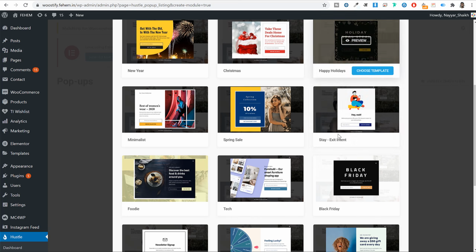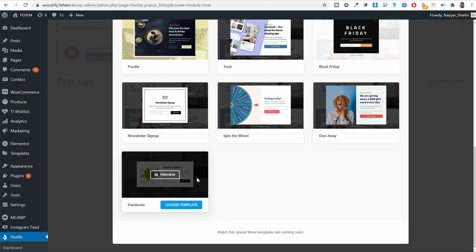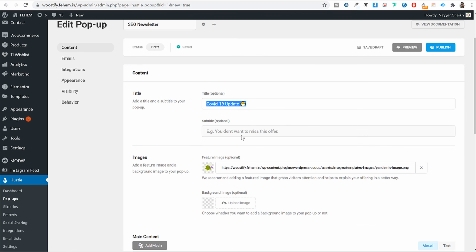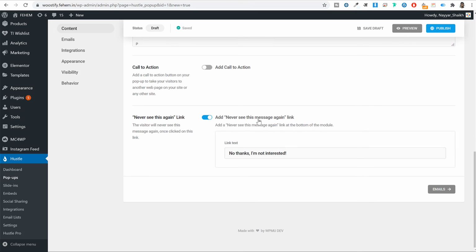So this one looks good. As you can see, a nice and simple one. Similarly, this one also looks good. So maybe let's select this one. Click on choose template. Now this is the title of the template. So instead of this title, you can enter your title. Similarly, this is the image. So instead of this image, you can upload your image and this is the content. So all these things are given.